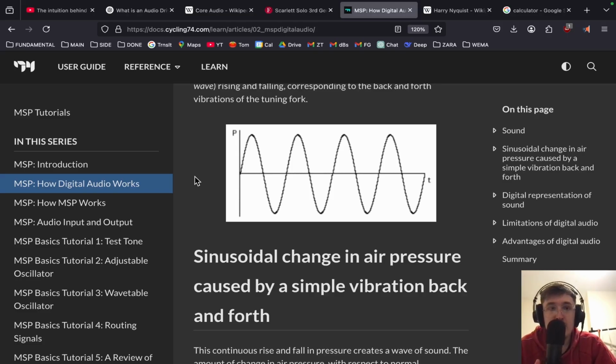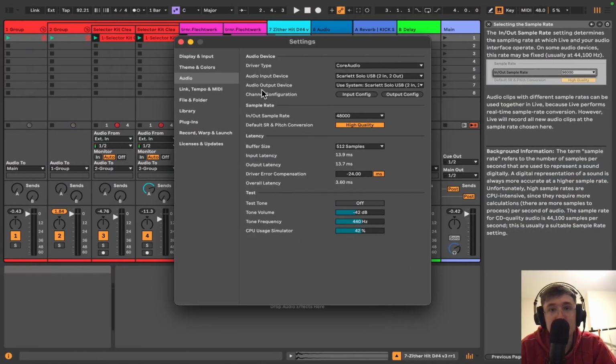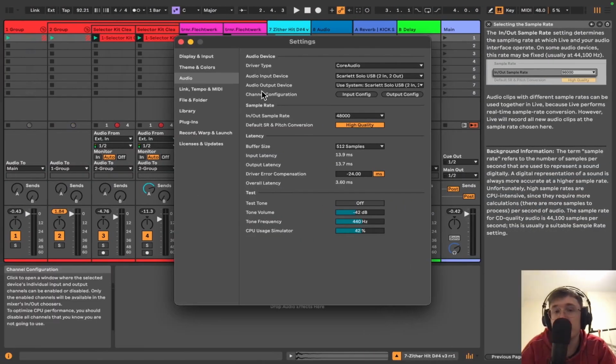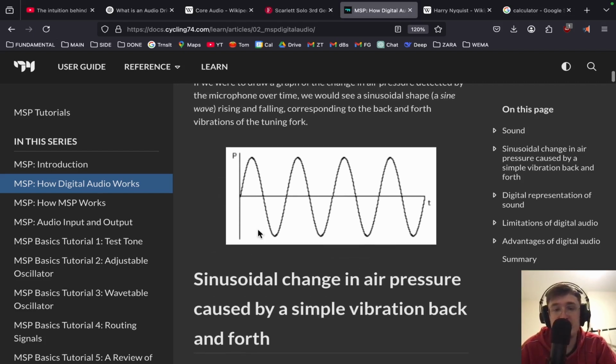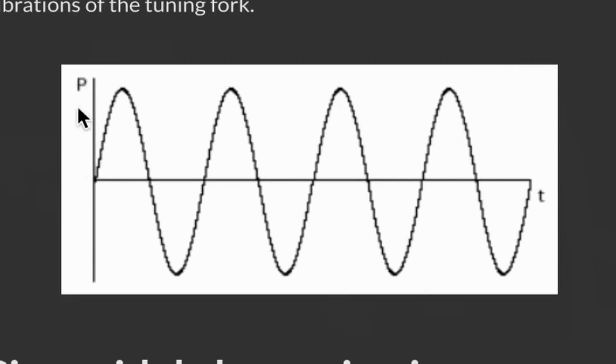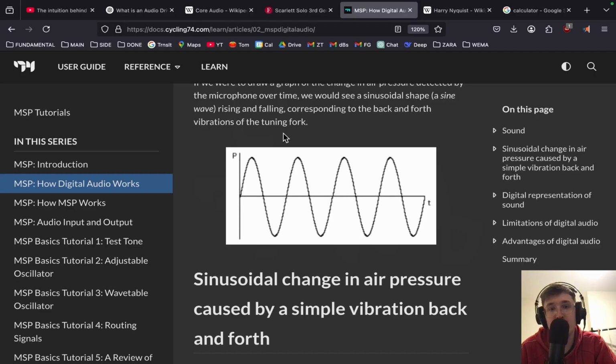Now, to help explain some of these concepts here, I'm not going to get too much into science, but it's a little bit important to help you understand these concepts for the future. So, what is sound? Sound is a sinusoidal change in air pressure caused by a simple vibration back and forth. And you can visualize that change in air pressure as a sine wave going up and down. This is pressure, the y-axis, and this is time. So you can even see it looks like a vibration on this graph.